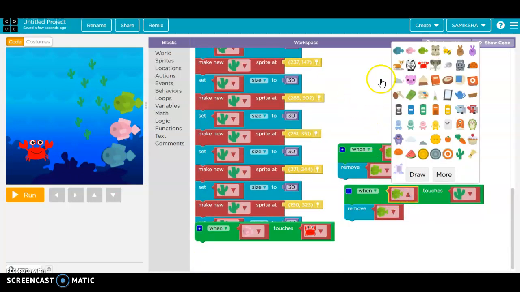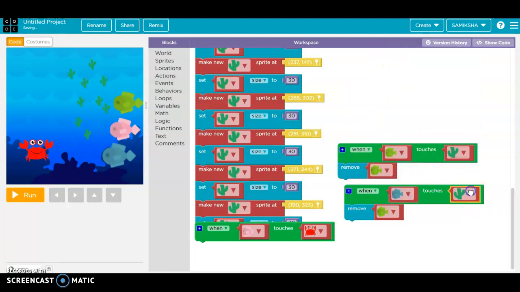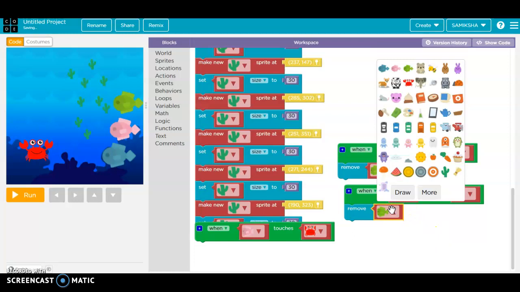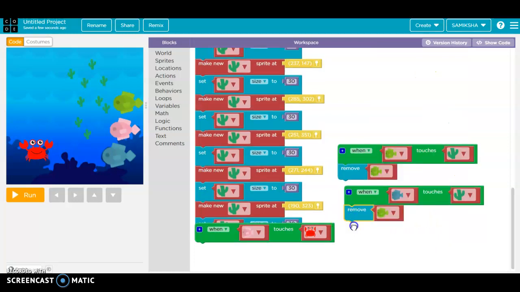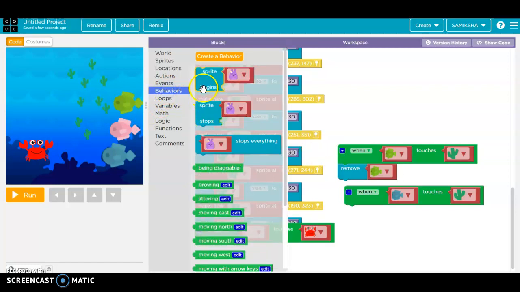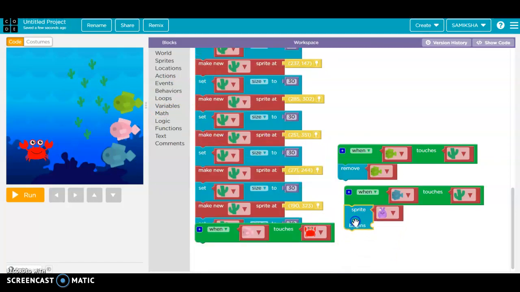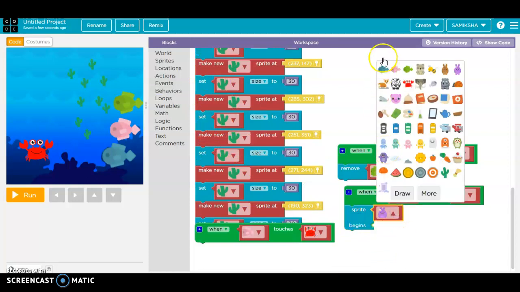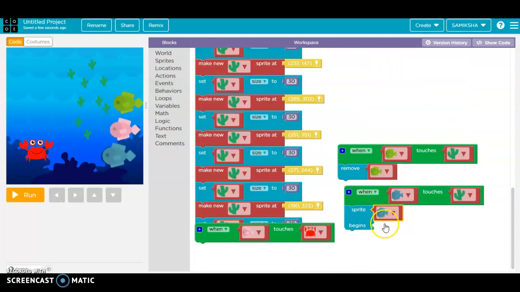This blue fish will touch the grass. Then what should happen? It should not be removed. It should not be removed. It should be dancing. Okay, it should be dancing. Let me take one sprite here. This blue fish should be dancing.